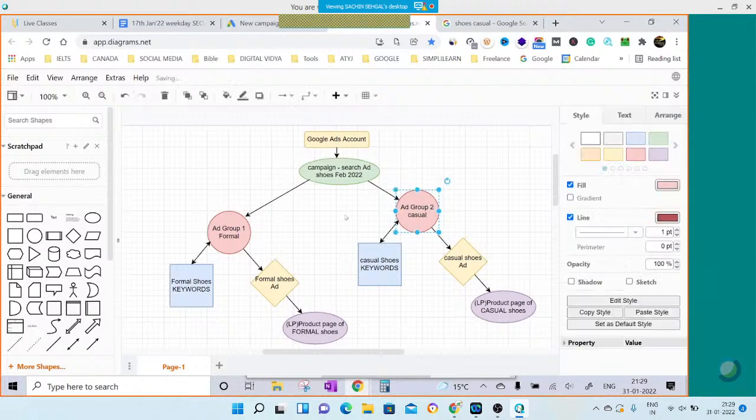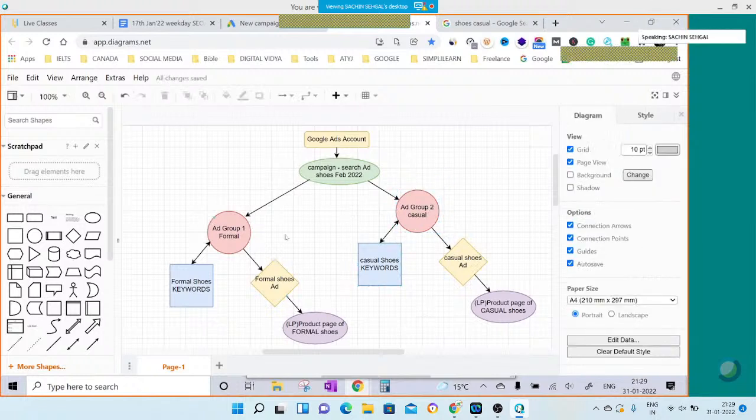And in this particular example, I could have easily made campaign 1 search ad formal shoes. Then only this part would have been submitted in one campaign. Then I would have opened a second campaign and made campaign 2 search ad casual shoes February, and then only this part would have been done.